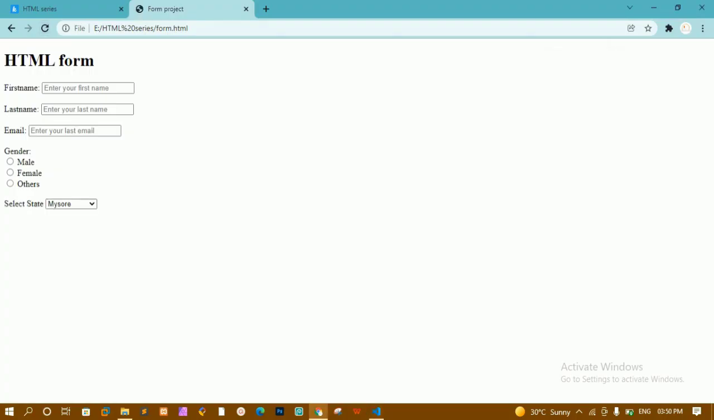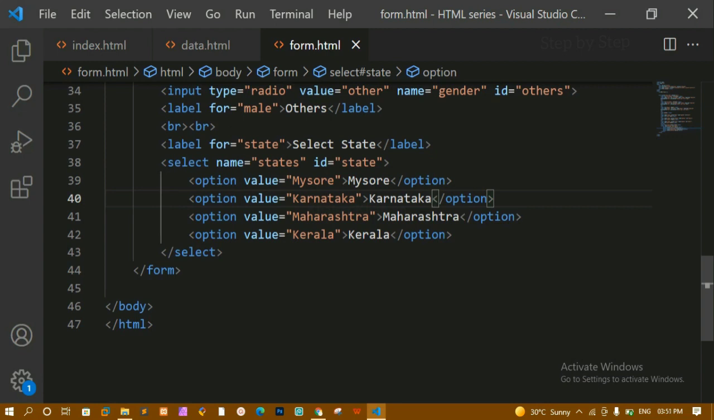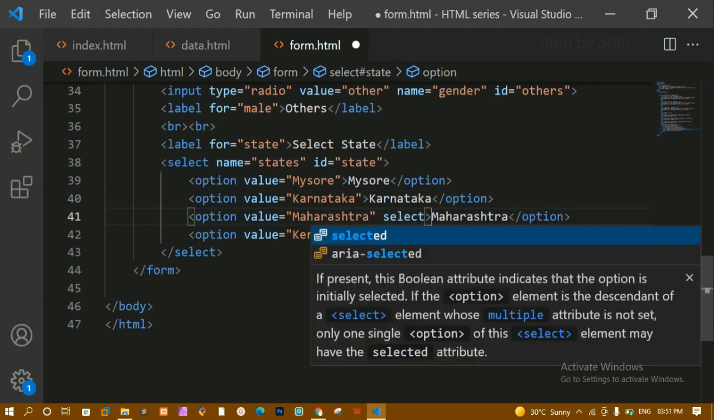I'll refresh this one. Now you can see I'm having select state. Whenever I click on this, I'm having all these options. By default, you can see only the first data, whatever I have given here, is selected. Suppose instead of Mysore, you just want Maharashtra to be displayed. Wherever we have Maharashtra, you just have to write here selected.